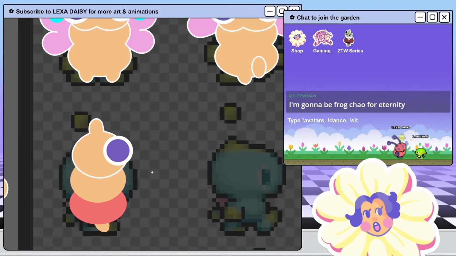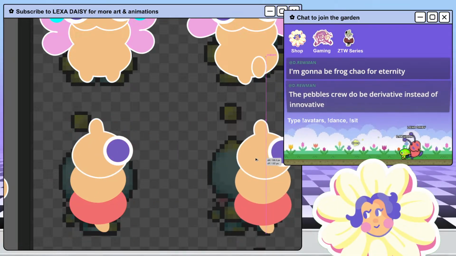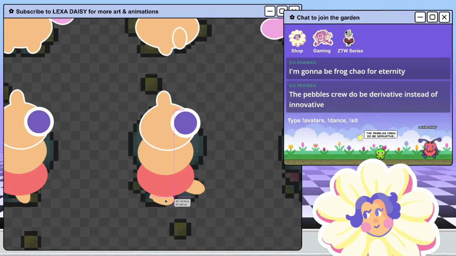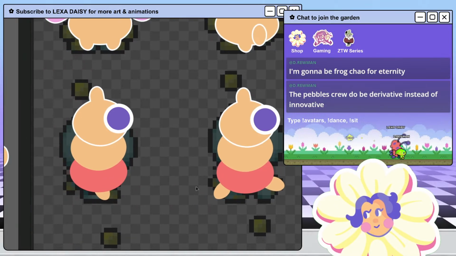Okay, maybe we are anticipating something here. Right leg forward. Right. Other leg back. Like so. And that's how you do a walk cycle. It's that easy, folks.